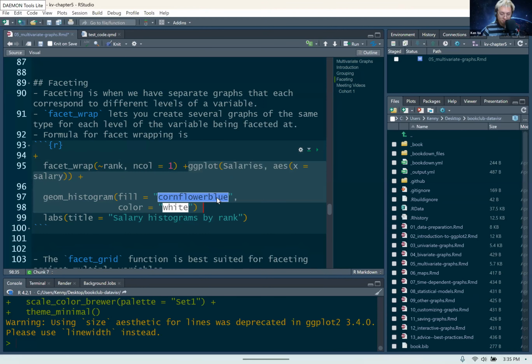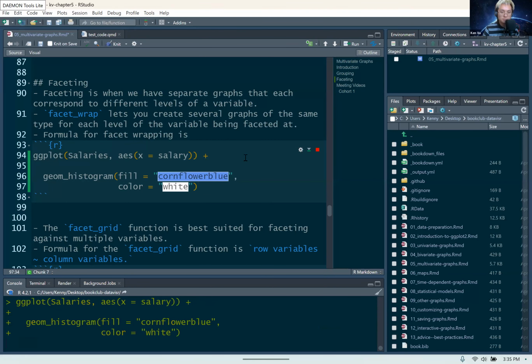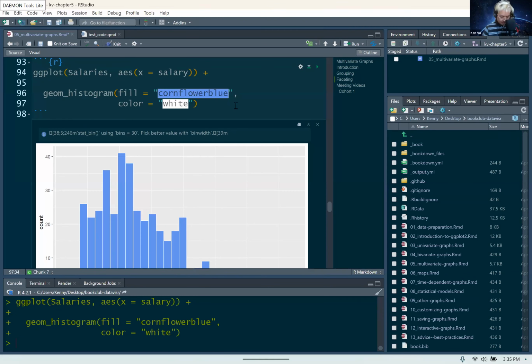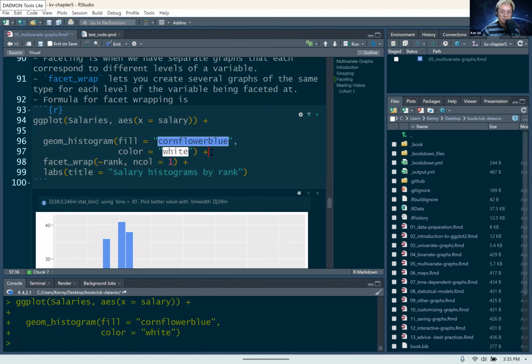So I can show you right here. If you just run this by itself, you just get your usual histogram, right? And now this is where we add facet wrapping. The way it works is you add the facet_wrap function, and then you use this squiggly line, this tilde, on your keyboard. And then you type in the name of the variable that you want to facet on. Basically, what variable do you want to separate the graphs on?